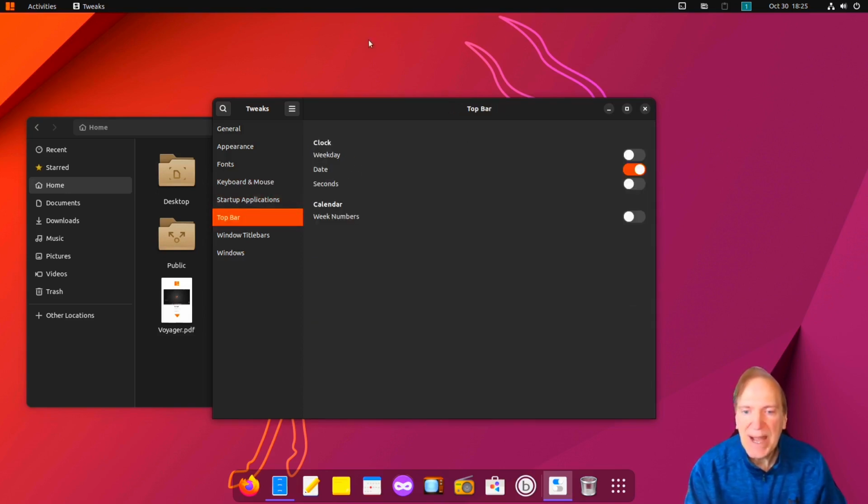And then here's our clock settings. So in our top bar you can see our clock is over here, and we can add things like seconds to the clock or the weekday. We can put that in there on our calendar. So now it's showing Sunday, October 30th. And then seconds, we can turn that on, and now you can see the seconds going there. So that's cool if you like having seconds being counted.